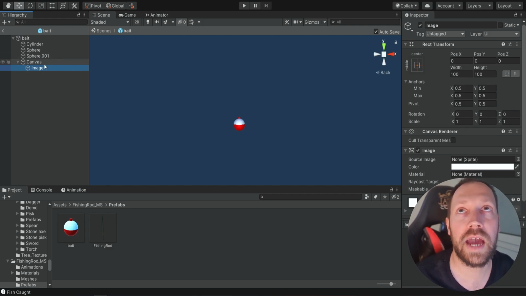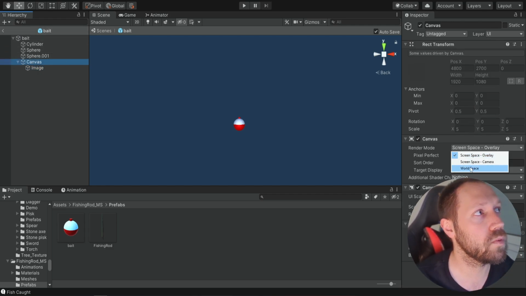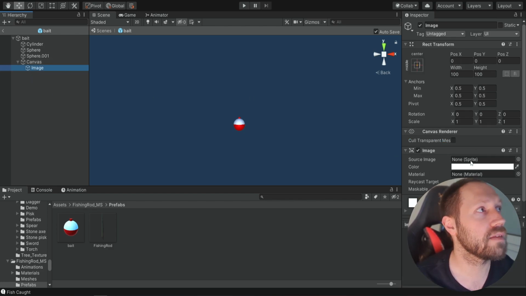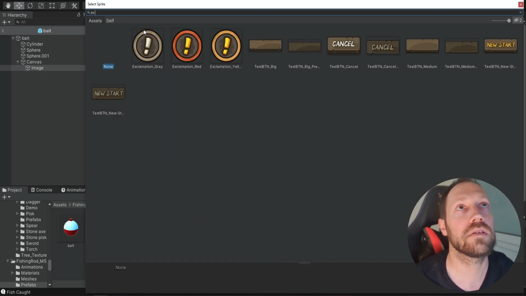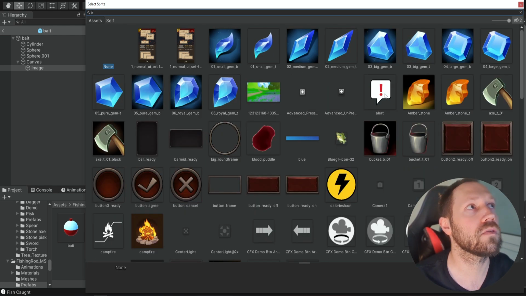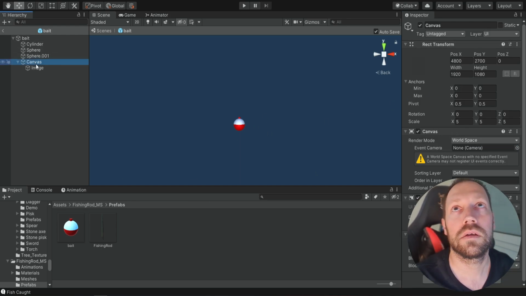So it's going to create a canvas inside of the bait. And we're going to set the canvas to be world space because it's not going to be an actual UI. It's going to be inside of the scene, right? It's going to be in world space. So now we want to add this sprite over here. So we're going to find the exclamation mark. You can also use these ones. I don't remember where I got them. So let's see this one, alert. And we still cannot see it, probably because the size is a bit too large.